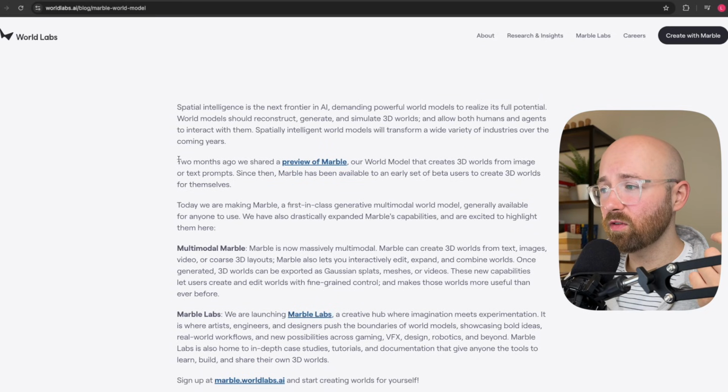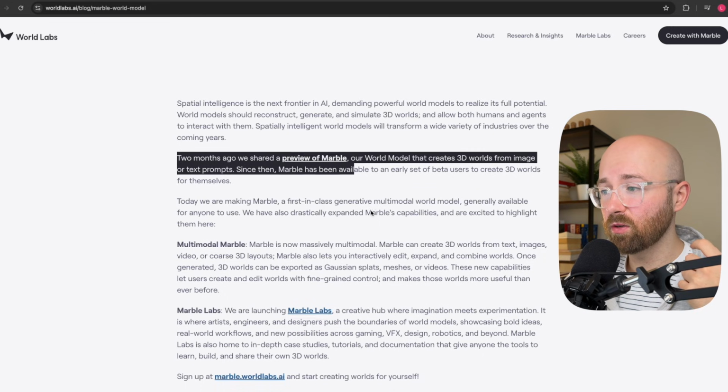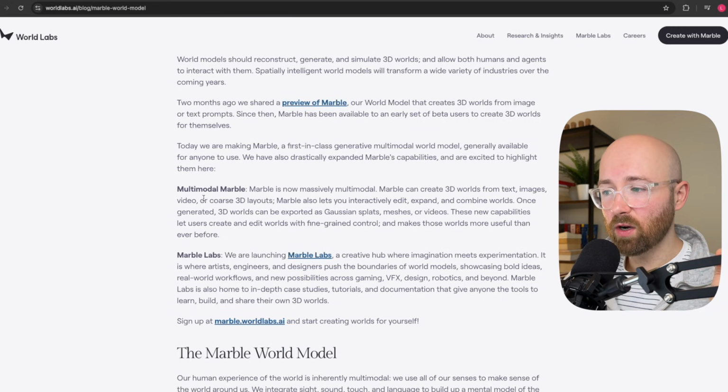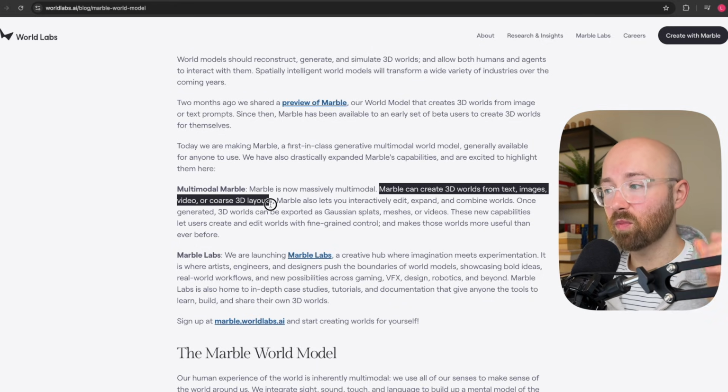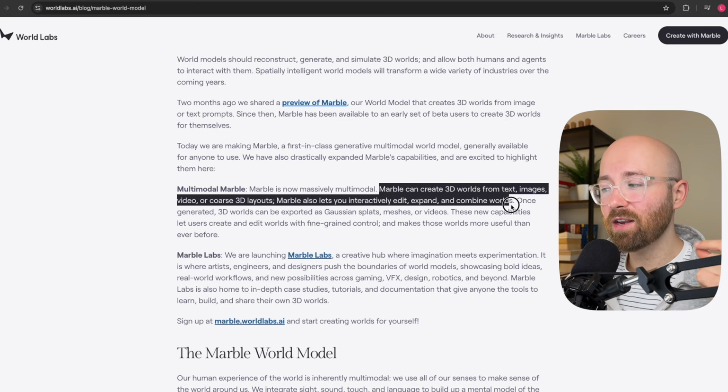So a few months ago, they released a preview, but now they've got the real deal here. And the real one now has multimodal built in, right? So it can create these 3D worlds from text, from images, videos, or even coarse 3D layouts. You make a little layout and you can then build upon that. And you can interactively edit, expand, and combine worlds.